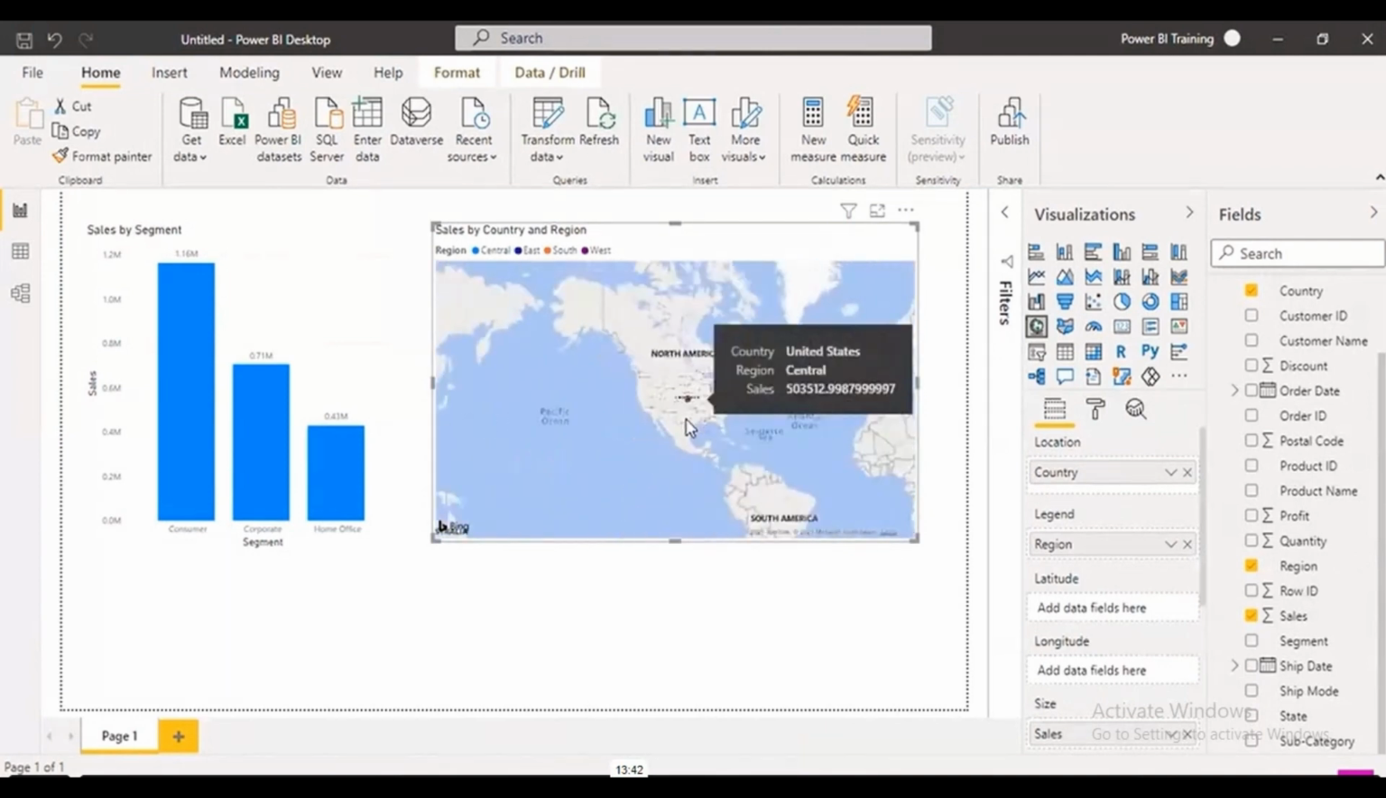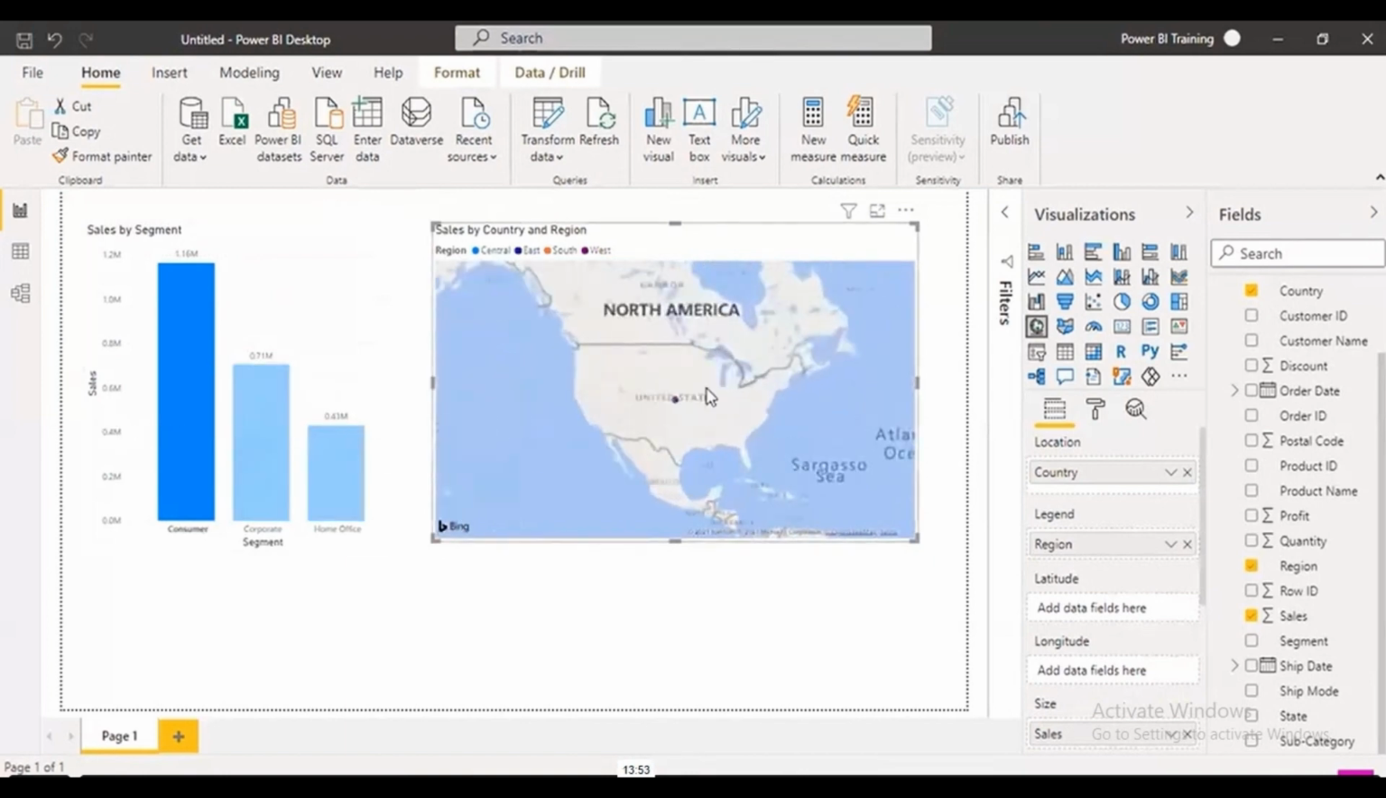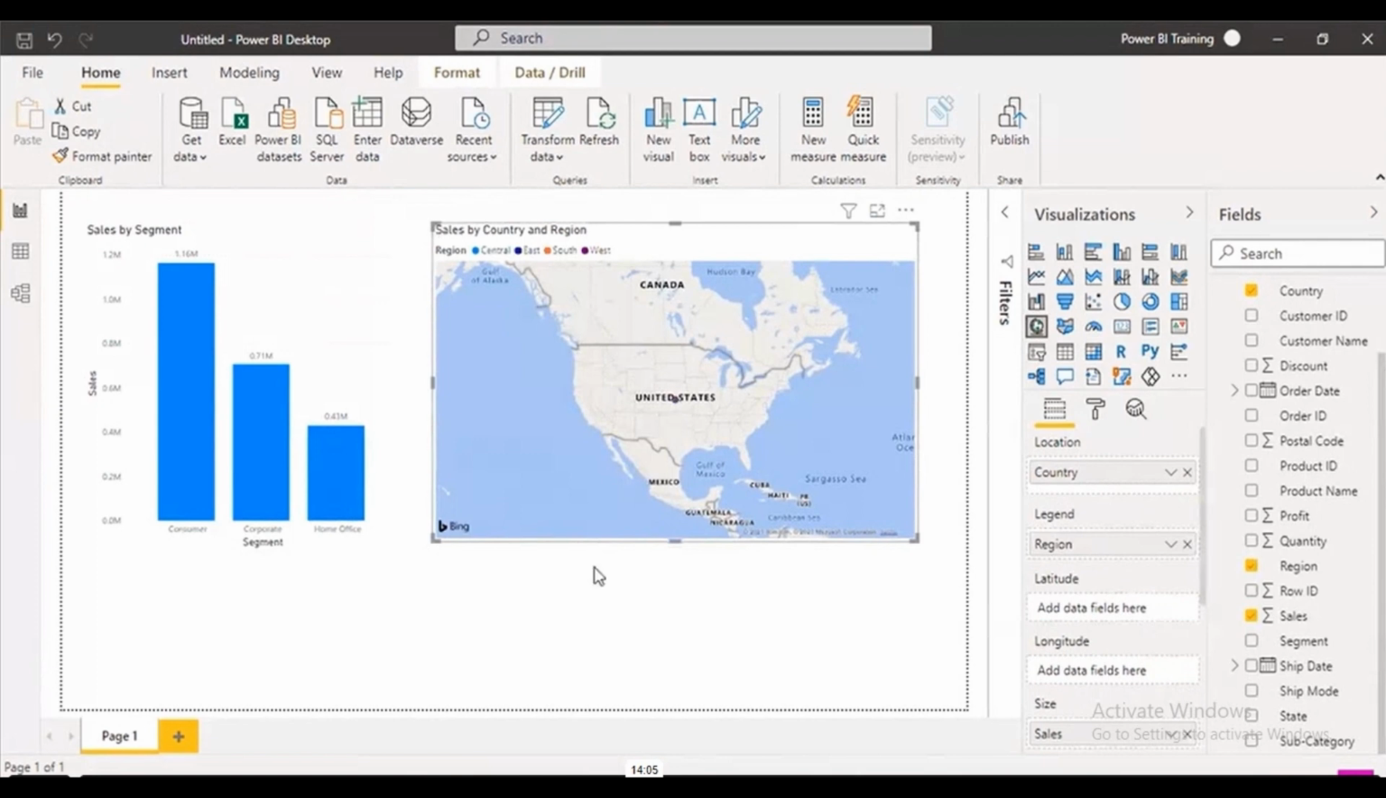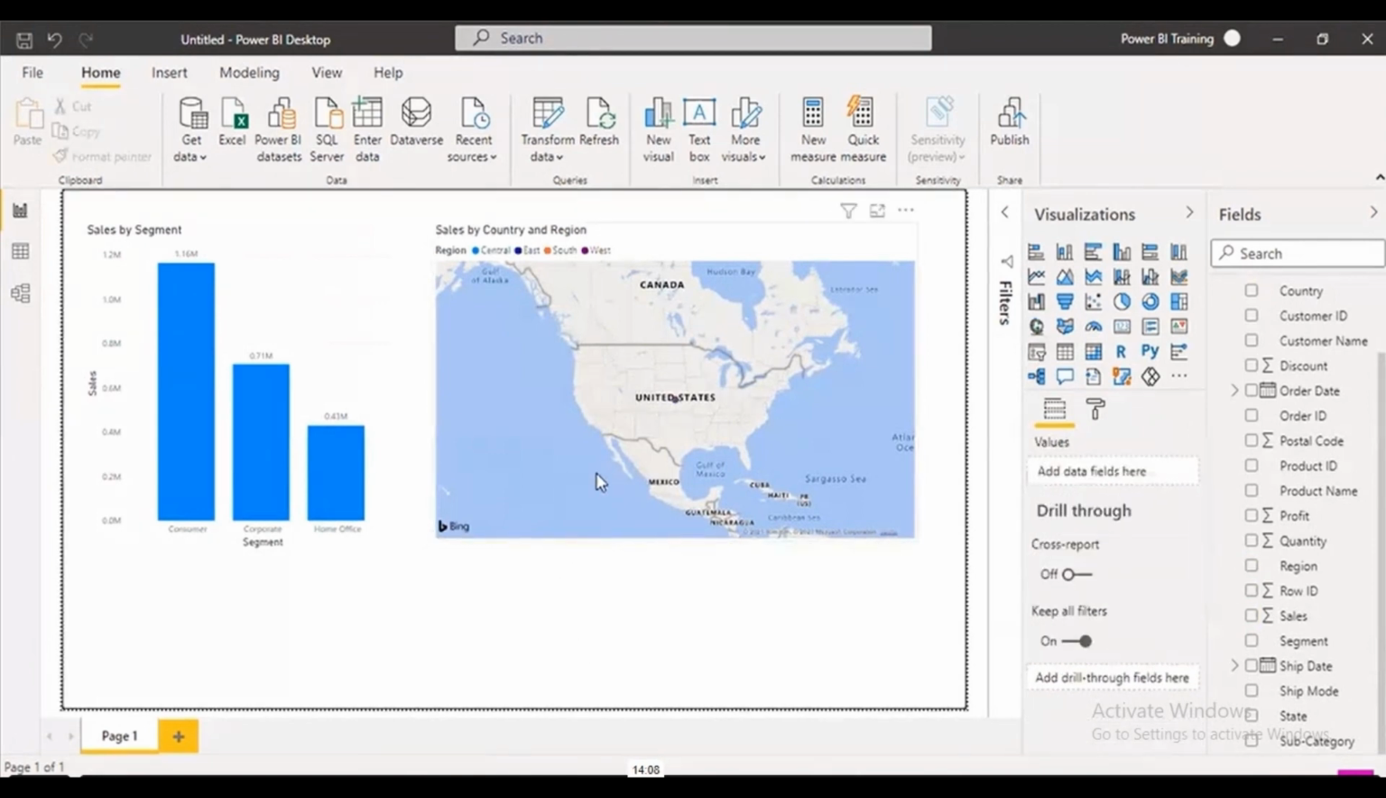Just a moment. Yeah, that's giving me the data. If I see the data right now, it is giving me a value for United States East region. And if I click on this consumer segment only, it will show me the data filtered for the consumer segment in United States East region. Okay. Yeah, so we are done with this.